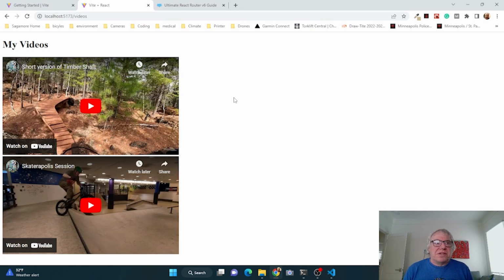A couple of issues here. One is that we don't have any navigation on this site. And the other one is we don't have a page template or something like that, you know, a common template between pages. What's really cool about the React router is you can do what's called nesting. So there's a couple of different ways you can create templates.